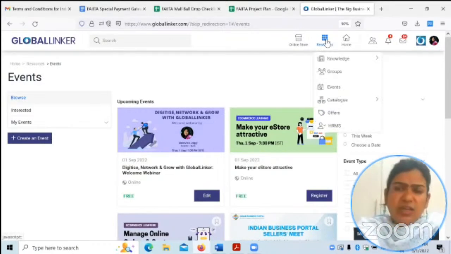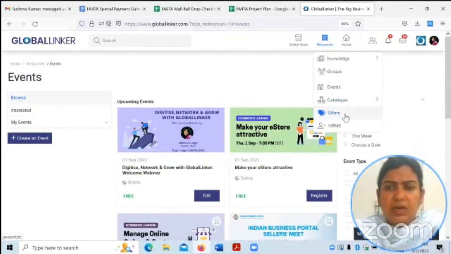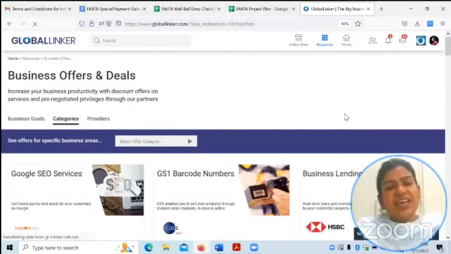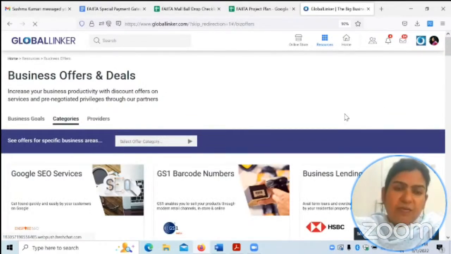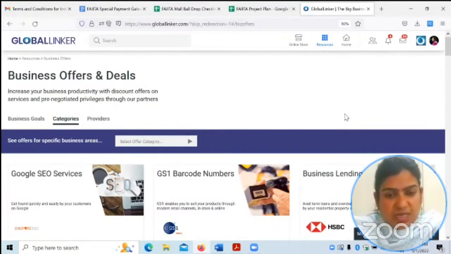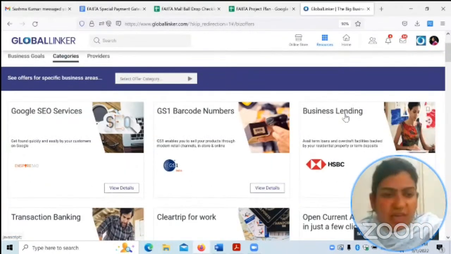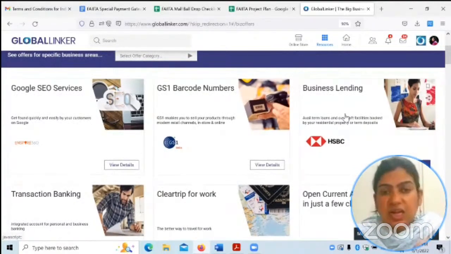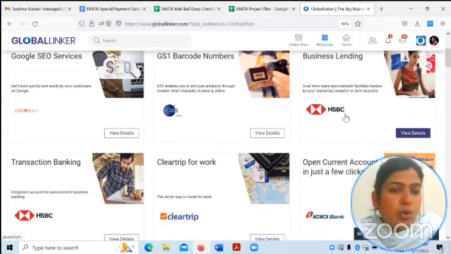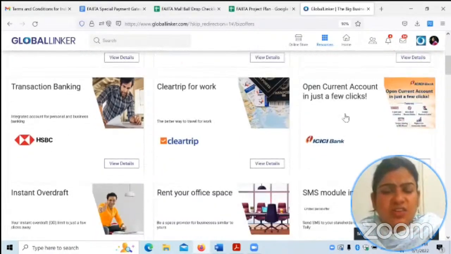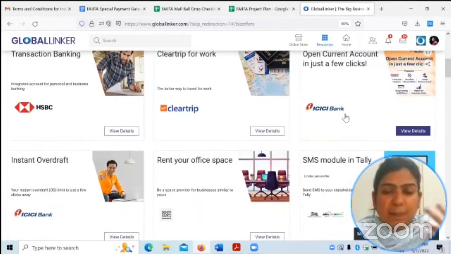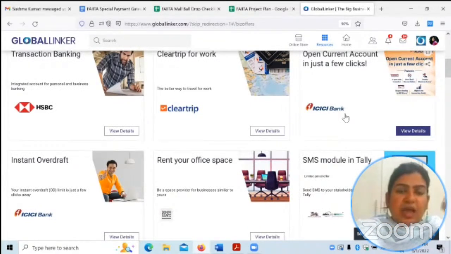Now, moving to the next section, we'll come to the catalog bit a little later, but coming to the offers section, here we've curated for yourself as a business owner, leading services from brands, or let's say leading services from market leaders in various domains. Right from, let's say, just getting an office space, or creating a current account, getting Google services, SEO done, design done, or even implementing Tally, getting any kind of an overdraft.